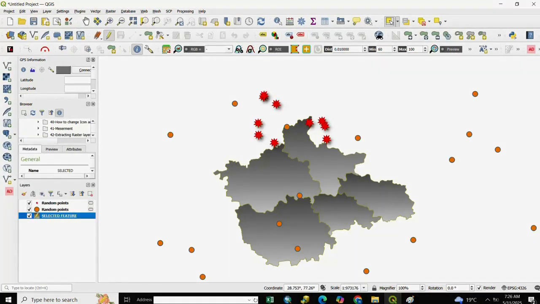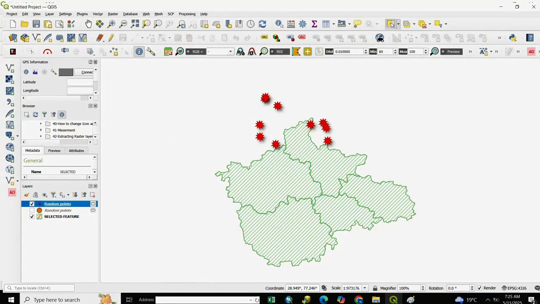Random point by extent. If you want to create random points in your polygon, and the polygon in one part, so it is very important.